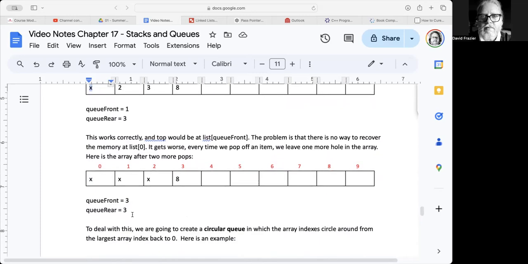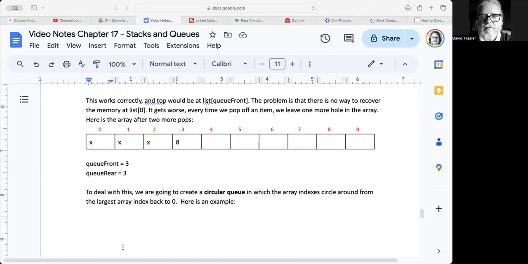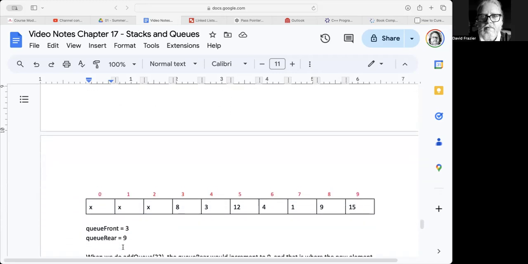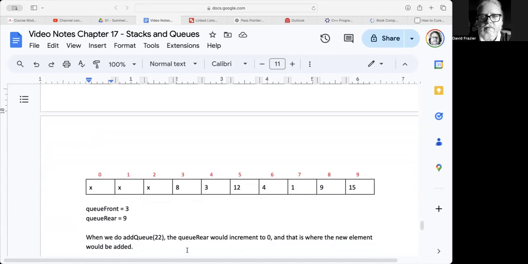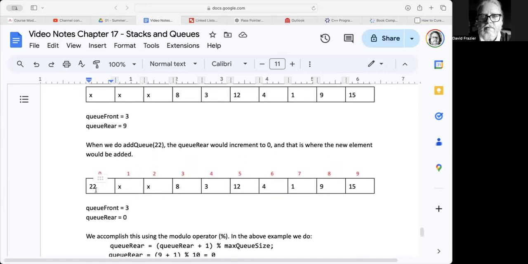To deal with this problem, we're going to use this concept of a circular queue. With a circular queue, basically, when we get to the end, so when the queue rear is equal to 9, in my example, and you want to add 1 to it, we're going to go back to 0. We're going to do this using the modulo operator. Here's an example where we've popped off 3, we've added more items to now where the queue rear is at 9. When we do an add queue 22, we want the queue rear to go to 0, like this. And now it gets added there.